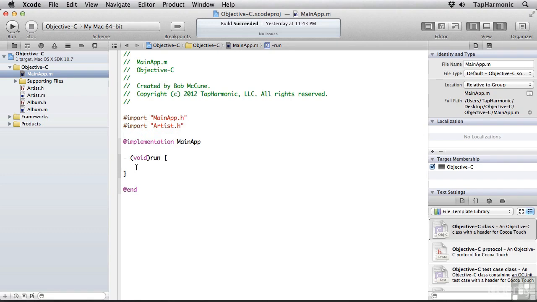The artist class inherits from NSObject. NSObject defines two key methods related to object creation. It defines a class method called alloc, and alloc is used to allocate the appropriate amount of memory for a class, and then an instance method called init, and this is used to initialize that memory. So we can use these two methods when we're creating an instance of artist.